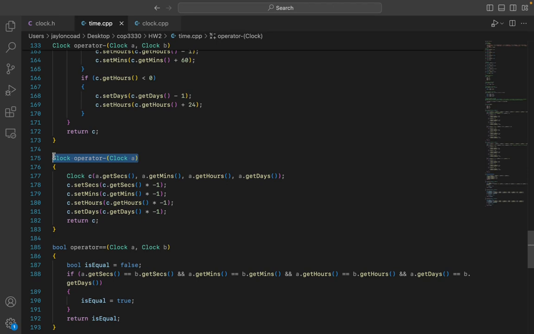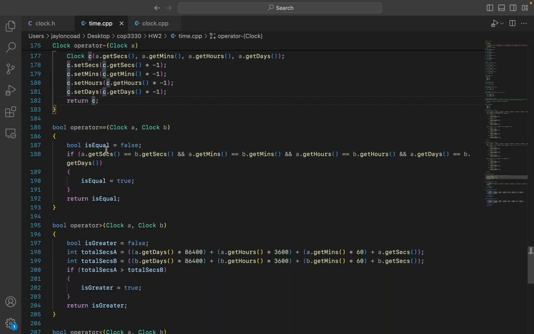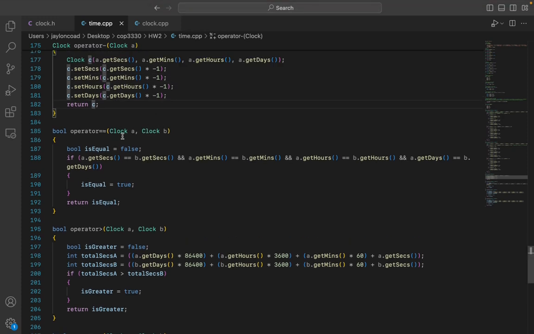This is my negation function, operator overload. Basically what it does is store the parameter inside the four parameter constructor, and then it just multiplies each one by -1 to flip the sign, and then returns C. And then for my booleans, basically what I did was create a boolean inside of the function, set it as false, and then it only updates if these conditions are true, and then it returns it.